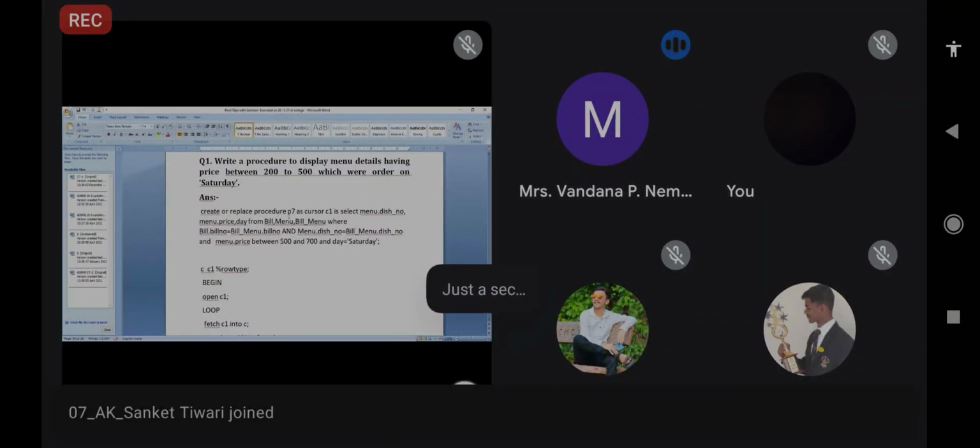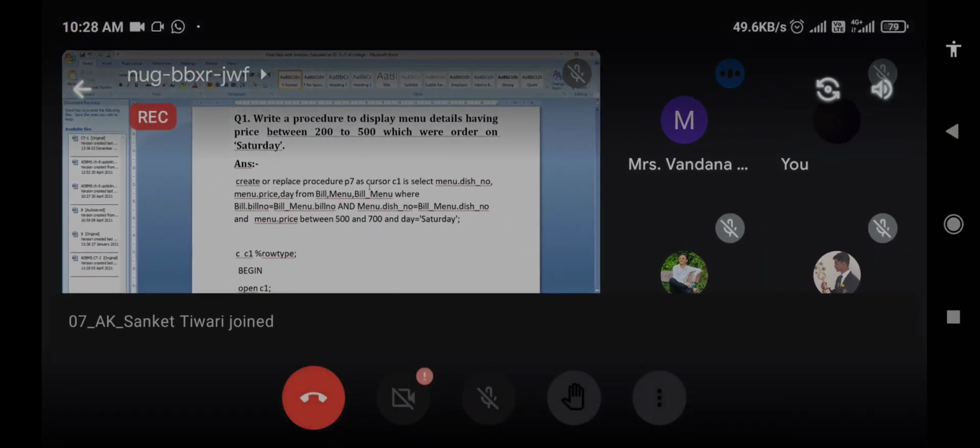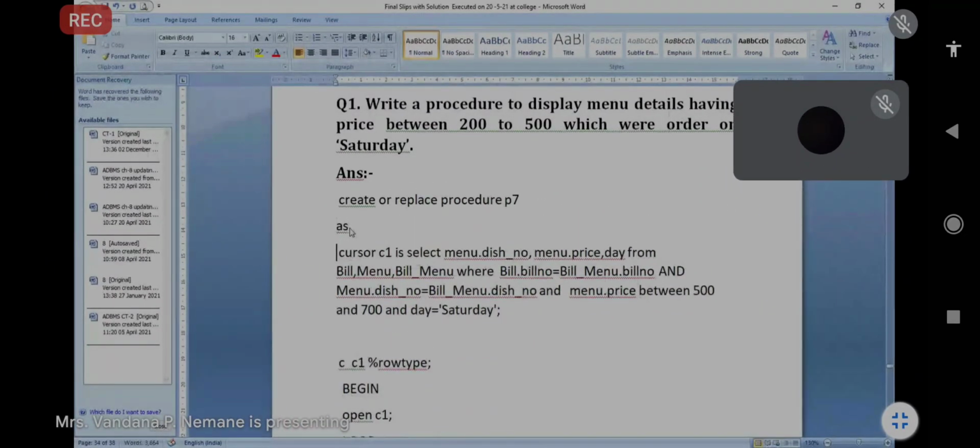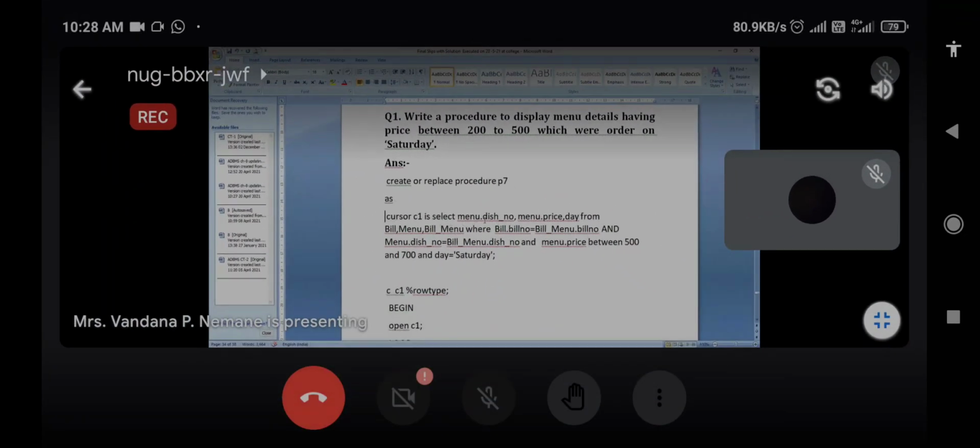Okay, so create or replace procedure P7 as cursor C1 is select menu.dish_number, because we need the description of menu. Okay, so menu.dish_number, menu.price, day. We will cross check the price and day here only. That's why we have taken it into the select statement.